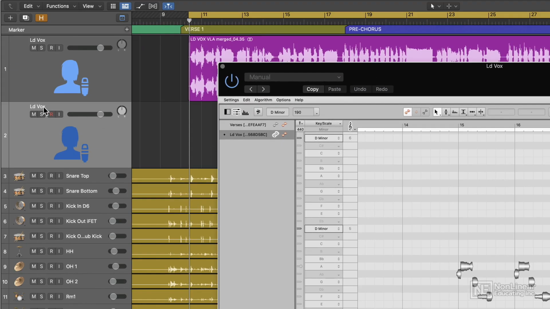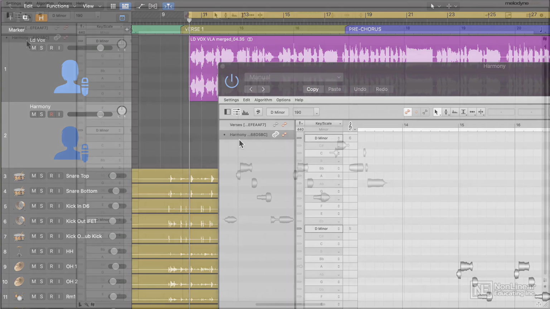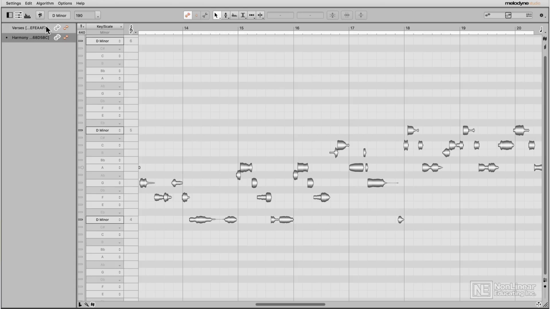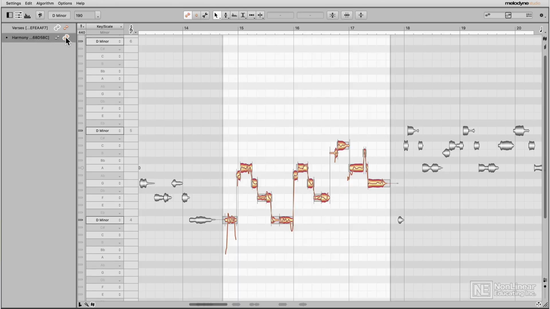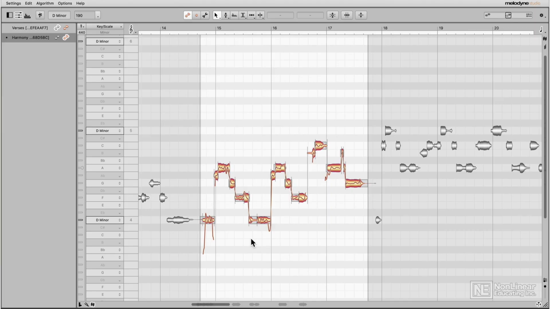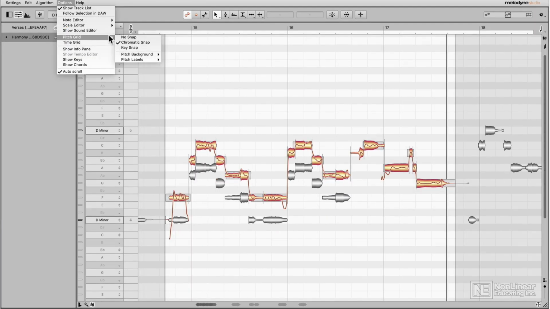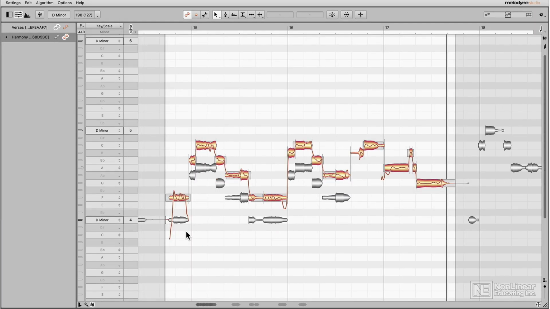Let me just go ahead and rename this track Harmony, and you'll see in the track list, Melodyne has updated the name of that track. So I'm going to show my verse vocal as a reference, but then my editable notes will be my harmony. Now right now, they're basically in unison, so I need to figure out a harmony that works for this. You could also change your pitch grid to snap to the key, so when you move notes around, they're snapping just to notes within the scale.